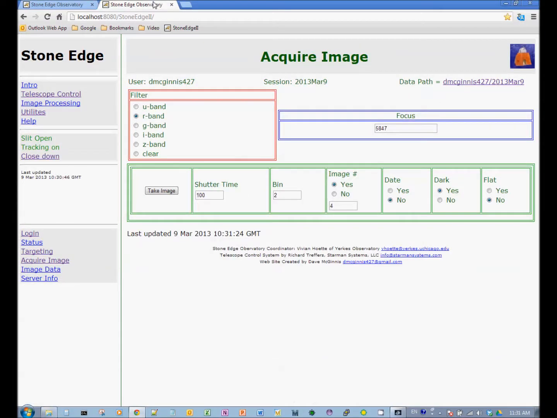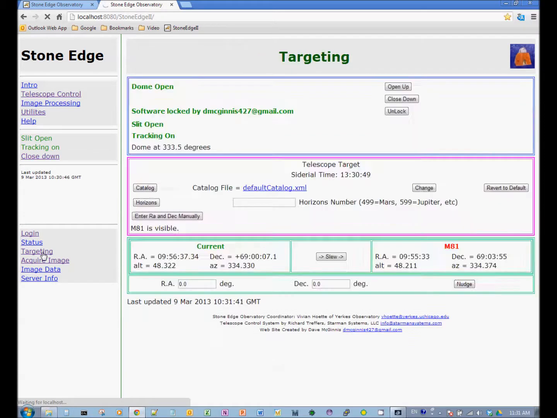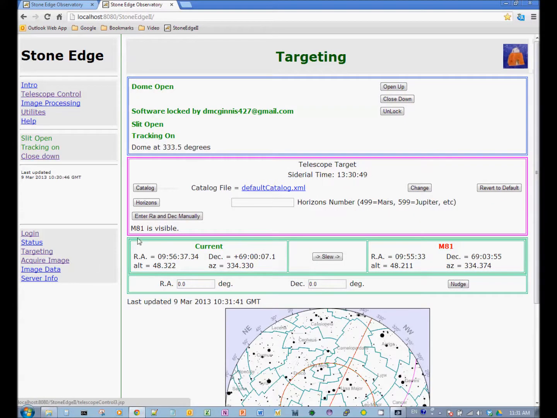Going back to the Acquire Image page, it's time to wrap up the observing session. So we go back to Targeting. And now, to close down the telescope, press Close Down. This will close the slit. This will home the telescope, and will log the user off.